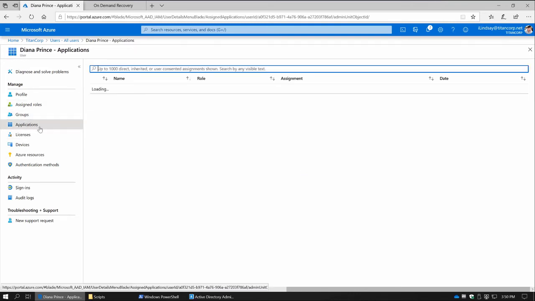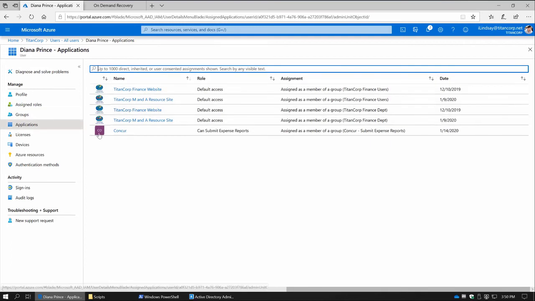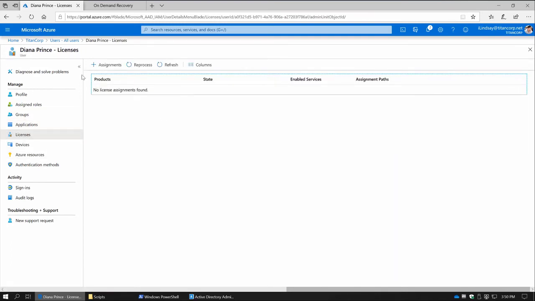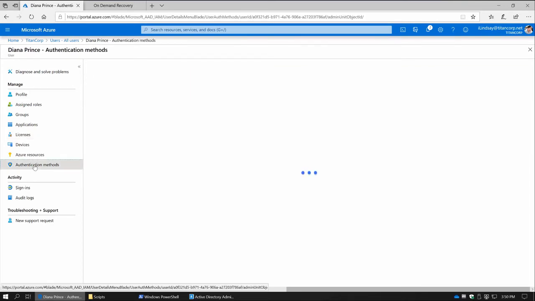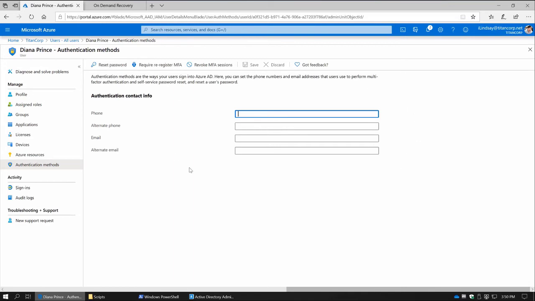If I look at the applications, some of them are here, but not all of them. There are a couple missing. When I look at her licenses, all of her licenses are also missing. Let's go down to the authentication, and we see that her two-factor authentication information is missing. So there's probably a bunch of things that are wrong here.